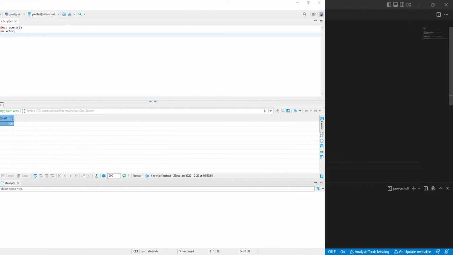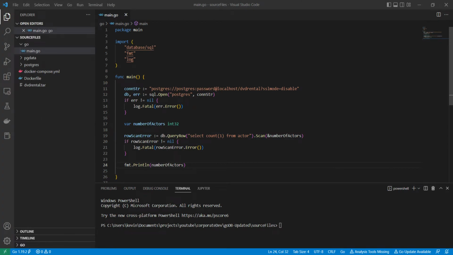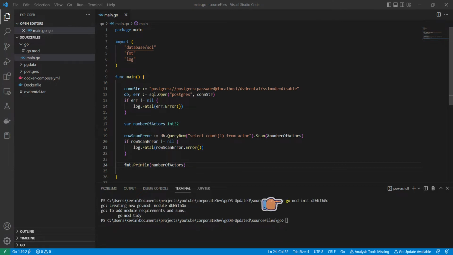Now back to our Go project. First thing you will need to do is create a mod file using the command go mod init, followed by the name of your project. In my case I called it db with Go.